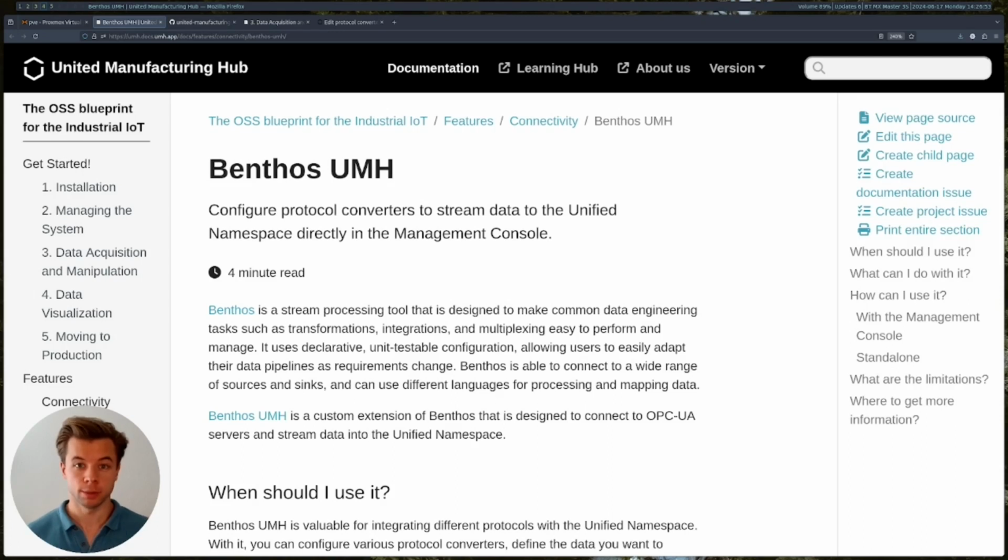In this video, we will delve deeper into the concept of protocol converters and especially how they are implemented in the UMH stack using Benthos. Now, in a previous video, as part of the UNS Basics series, I already explained the concept of protocol converters from a high level. So if you are not familiar with this concept, I would encourage you to rewatch the video that will be linked above me.